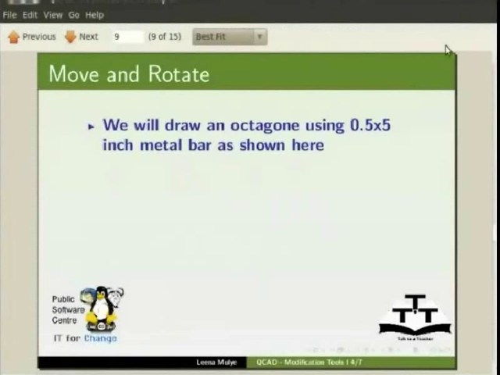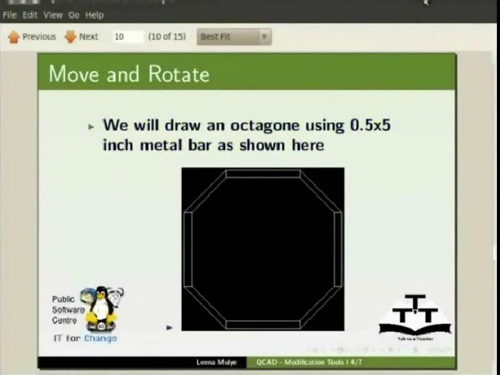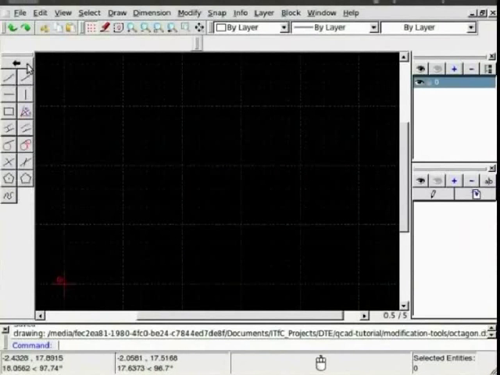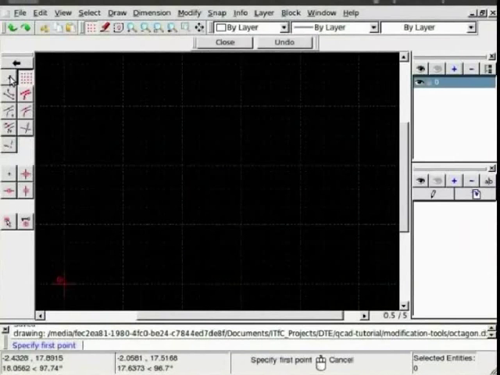We will now see how to use move and rotate tools. For this, we'll draw an octagon using 0.5 by 5 inch metal bar as shown in this figure. Let's go to the application. To draw this octagon, first we'll draw the first part, which is a rectangle of 0.5 by 5 inches. Go to line tool, line with 2 points.